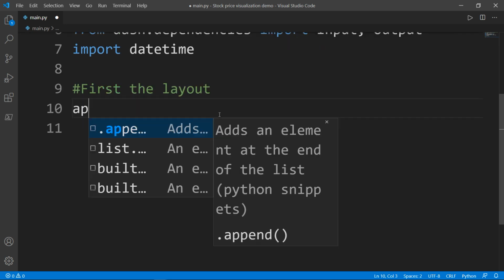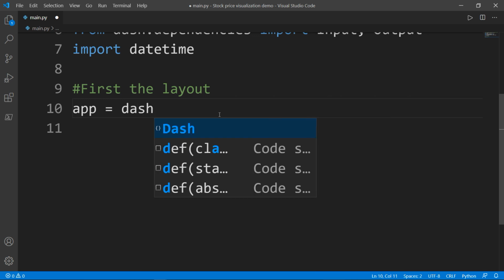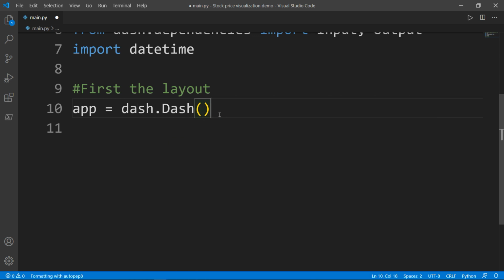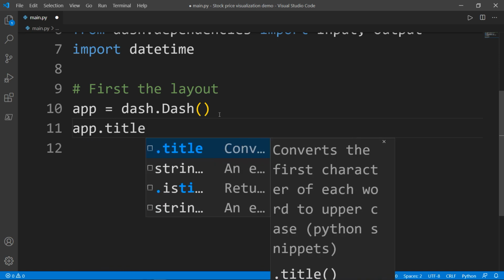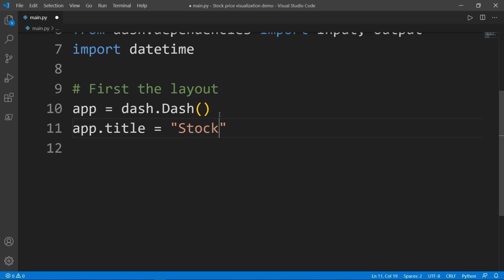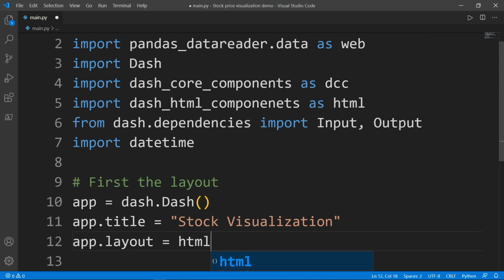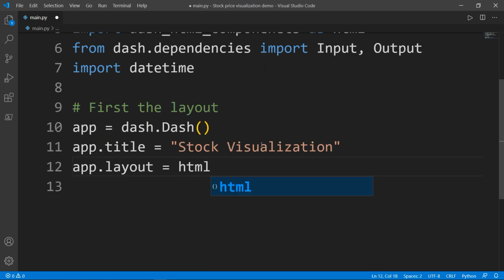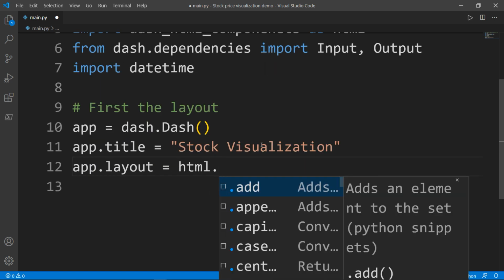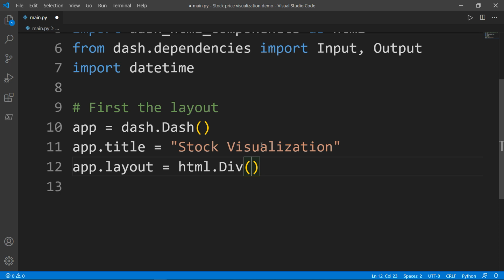Now, let's go ahead and create our app, which will be equal to dash module dot Dash class. Next, I want to give our app a title. So we'll say app.title. We'll give it a title of stock visualization. Next, I want to give the app a layout using the HTML, which is the Dash HTML components library, dot the special method called Div, which is basically the div inside the HTML page.